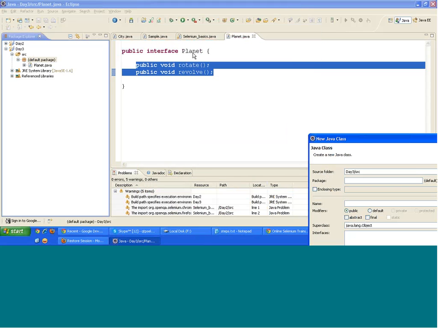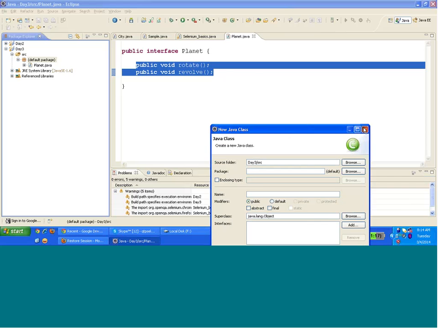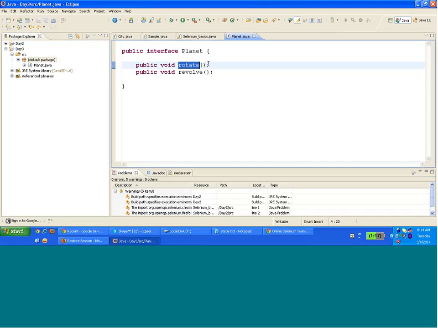Before I move further, if you look at this interface, it just describes what a planet is supposed to do. It does not have the method body. It is just information to the end user. These are the two properties of a planet, right?